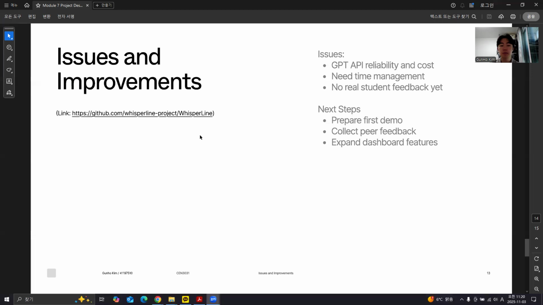For next steps, I plan to prepare the first demo version soon, get peer feedback, and expand the admin dashboard in Sprint 2. You can follow updates and the repo at the GitHub link on the screen.